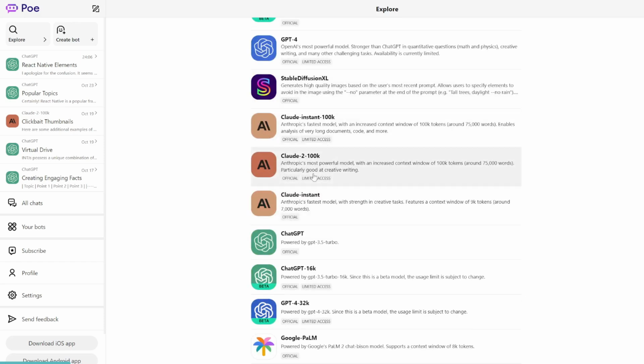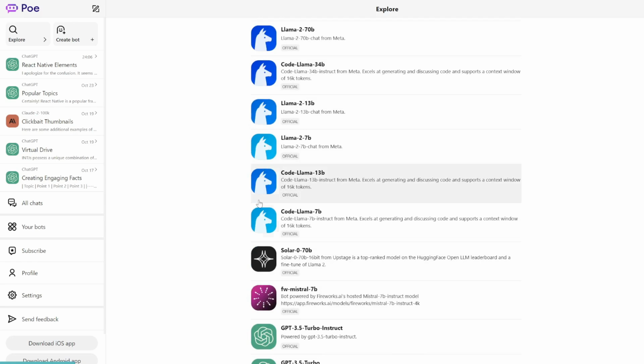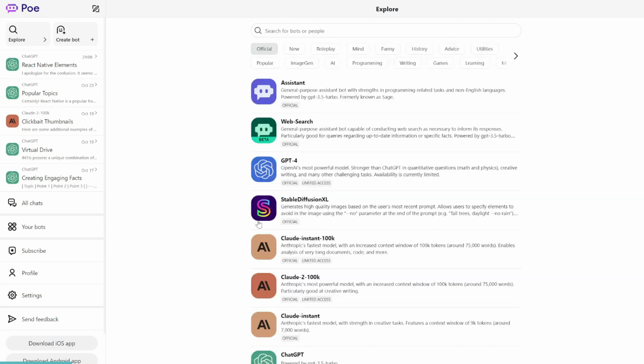And then we have the famous Claude 2, which is great for creative writing. And then of course we have the usual ChatGPT here. We also have some other famous models. So here's Palm, which is created by Google, and then Llama, which is created by Meta. So the nice thing about Poe is depending on what you want to ask, you can find a specific chatbot that is best for that.